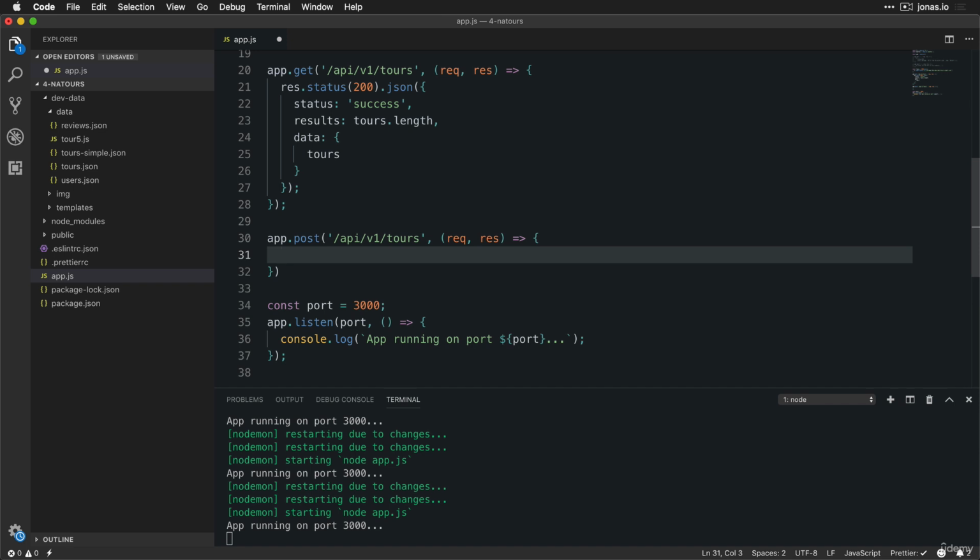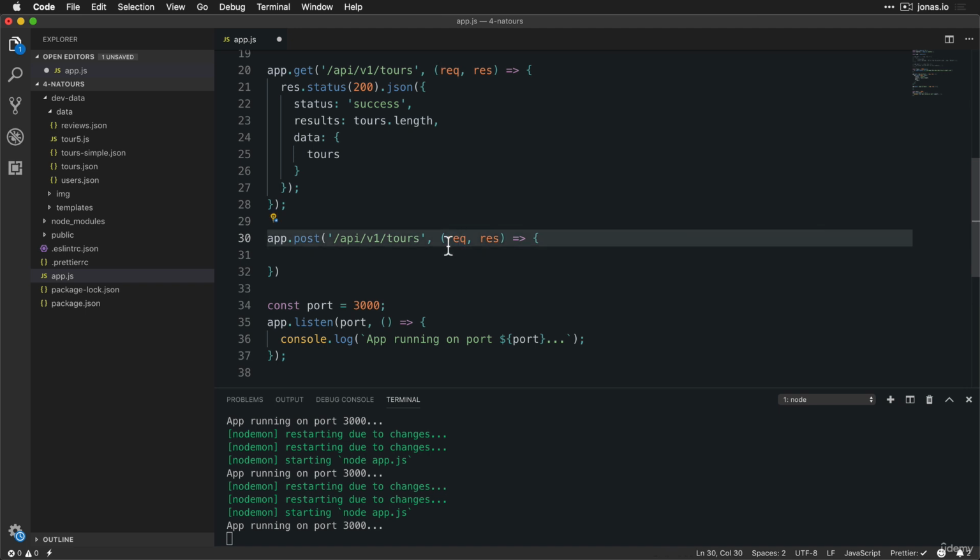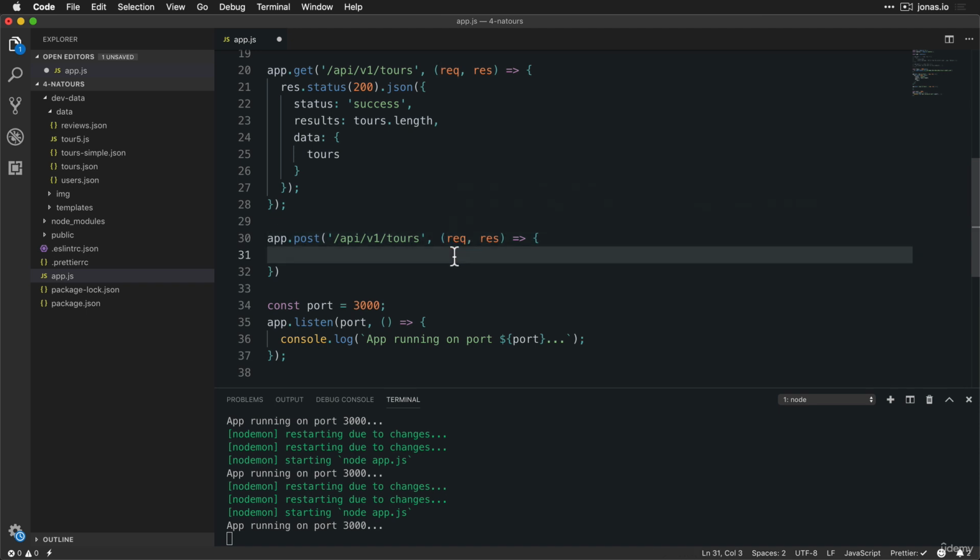Now, remember that with a post request, we can send data from the client to the server, right? And this data is then ideally available on the request, okay? So the request object, again, is what holds all the data, all the information about the request that was done. And if that request contains some data that was sent, well, then that data should be on the request, right? Now, out of the box, Express does not put that body data on the request. And so in order to have that data available, we have to use something called middleware, okay? And we're going to talk in great detail about middleware in a couple of lectures.